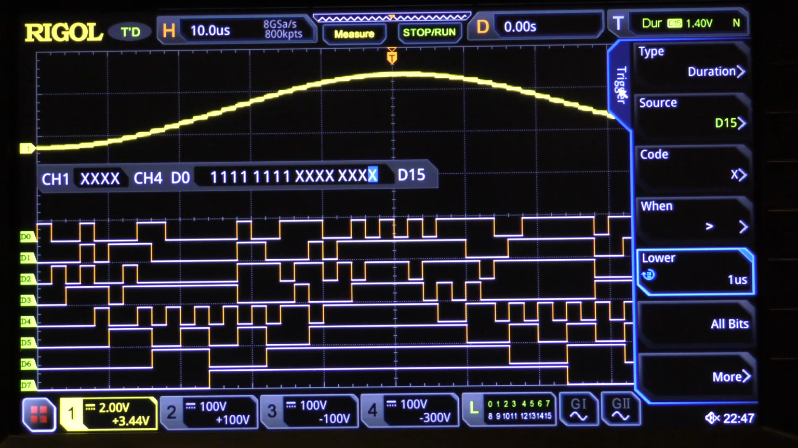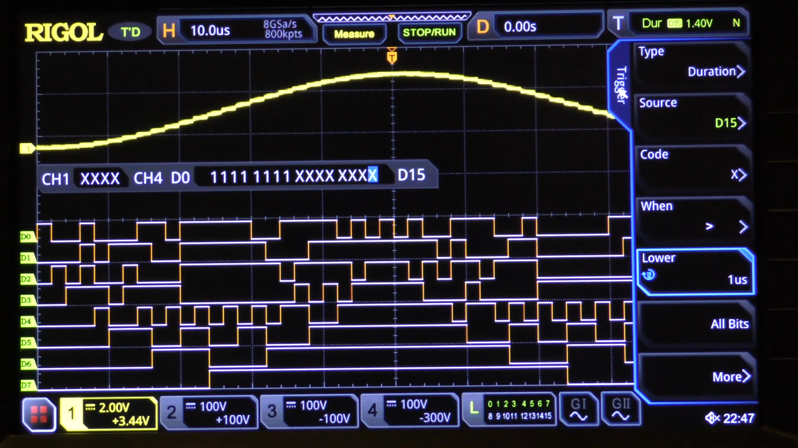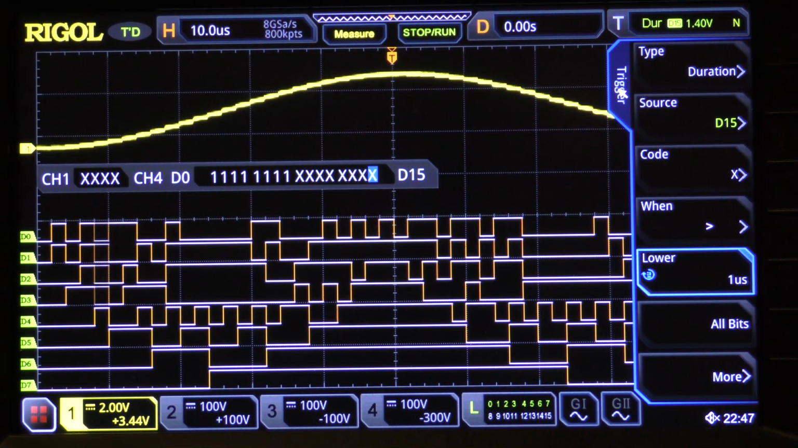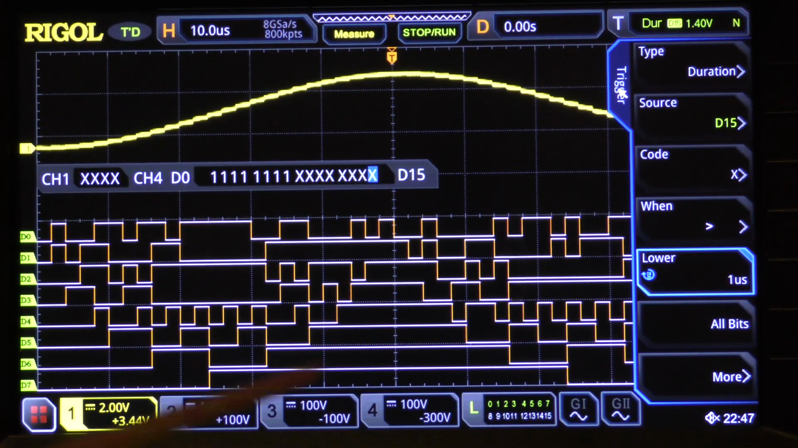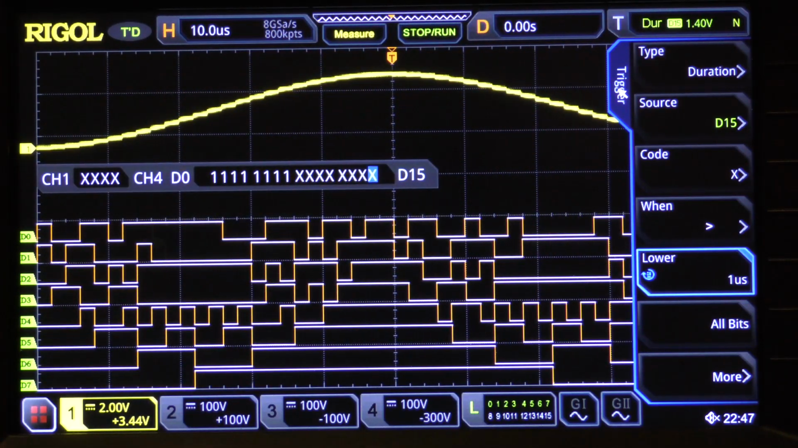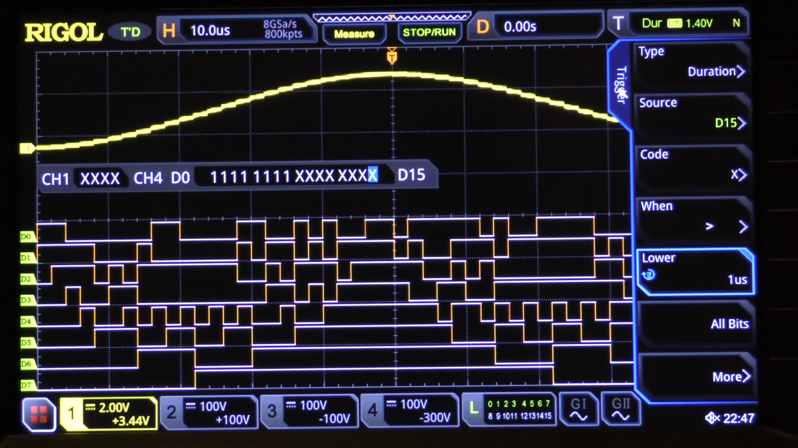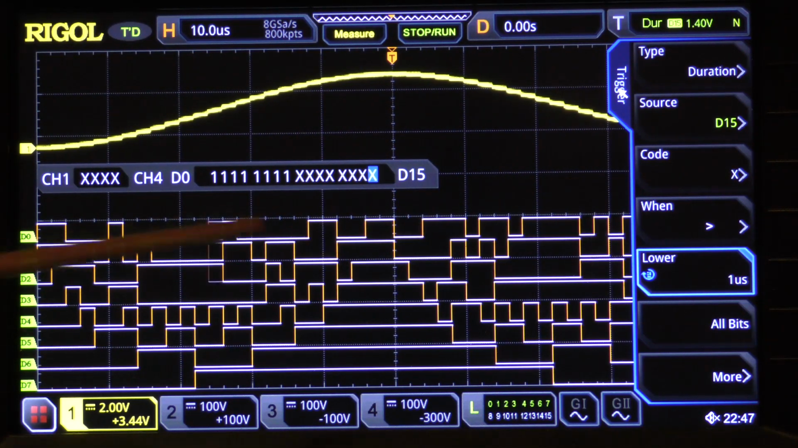And so there are two triggers in the MSO5000 that are useful for this. One is called pattern trigger and the other is called duration trigger. Now, you may notice that the trigger I'm using is the duration trigger, and we'll talk about why I chose that one rather than pattern in a minute. But let's basically talk about what's going on here.